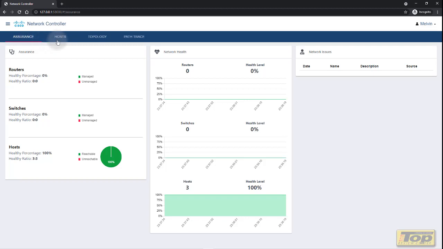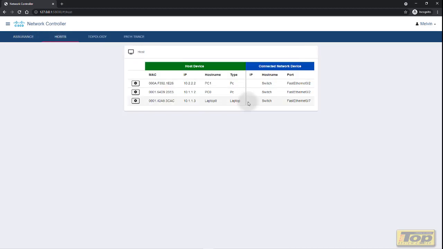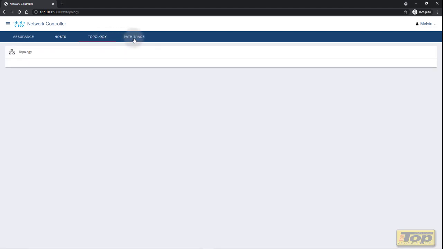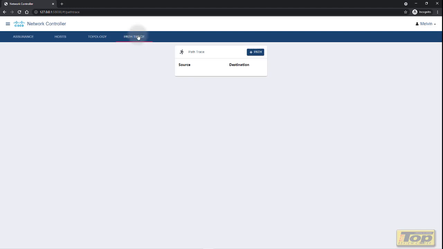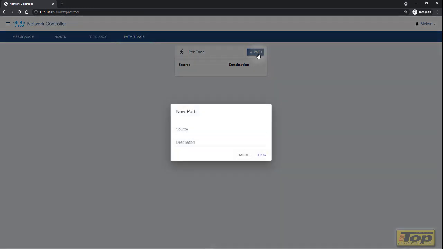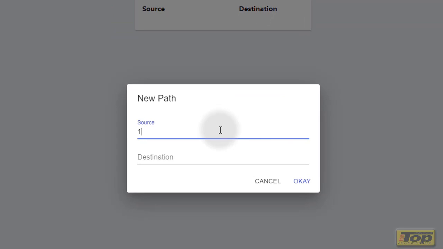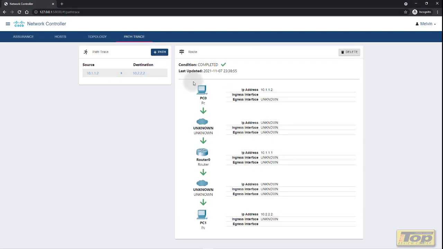Punta tayo sa assurance. You can look at the host, no, na available, PC1, PC0, and the laptop 0. The topology has nothing to show us right now. Pwede ka ring gumamit ng path trace. We click on the path and says, for example, from 10.1.1.2, okay, papunta sa 10.2.2.2. And pag click natin okay, makikita dapat natin dito yung path. So pag click natin ito, there you go.